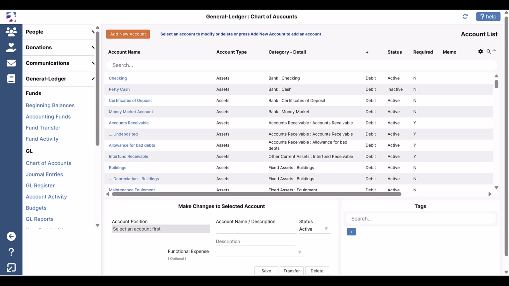The chart of accounts screen can list up to 8 columns. Account name. This is the name that will appear on reports. Account type. This divides the accounts into assets, liabilities, revenues, cost of sales, expenditures, other revenues, other expenditures, or other financial sources. The category detail allows you to further categorize the account type. For example, an asset can be a bank account or a fixed asset. A revenue account can be a contribution revenue or a major revenue.